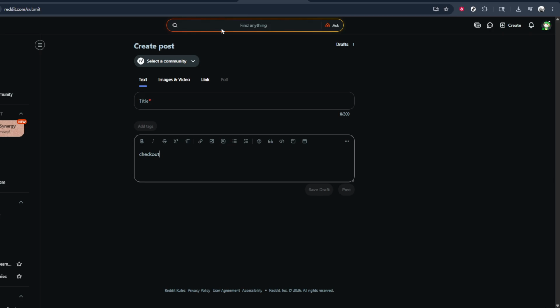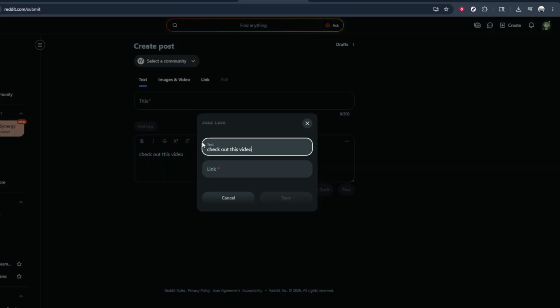Once the editor is open, type in the text of your post. Think about what you want to say and write it out as you normally would. For example, you might write something like, "Check out this article for more details," or "Here's my favorite resource on this topic." The important part is that you have some text where a link would make sense.